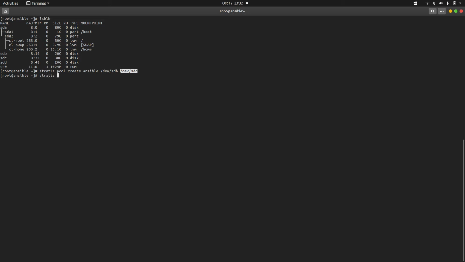Now it is stratis blockdev list. Yes, Ansible is the pool name and the device nodes are /dev/sdb and /dev/sdc. Now we have to list the pool. We have a pool named Ansible and its size is 50 GB. Well and good.